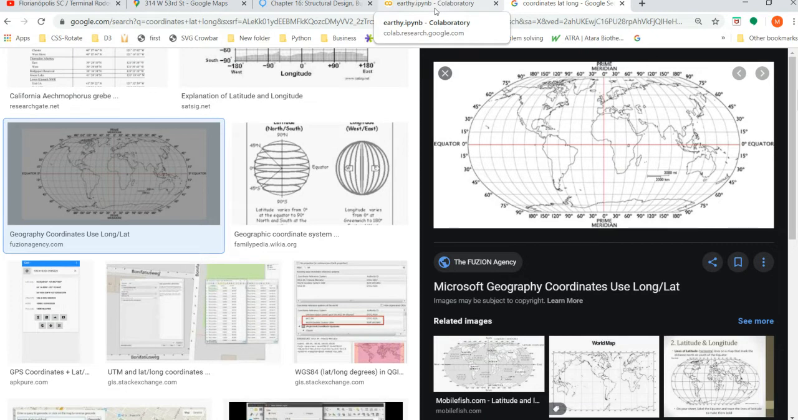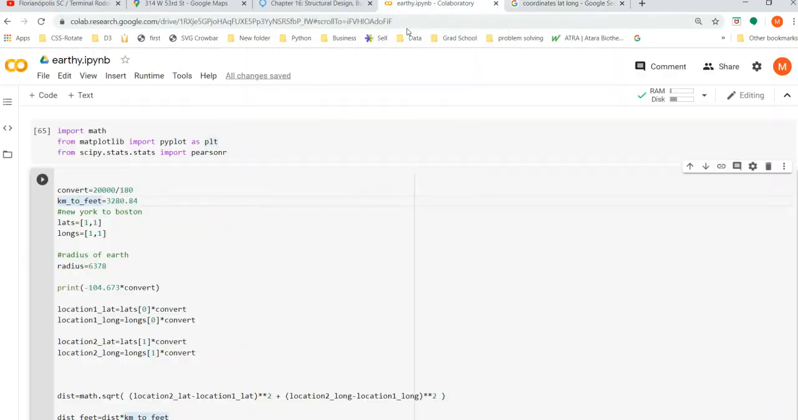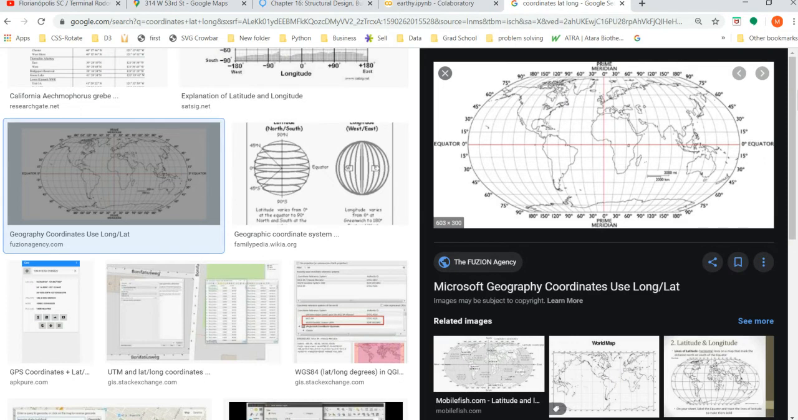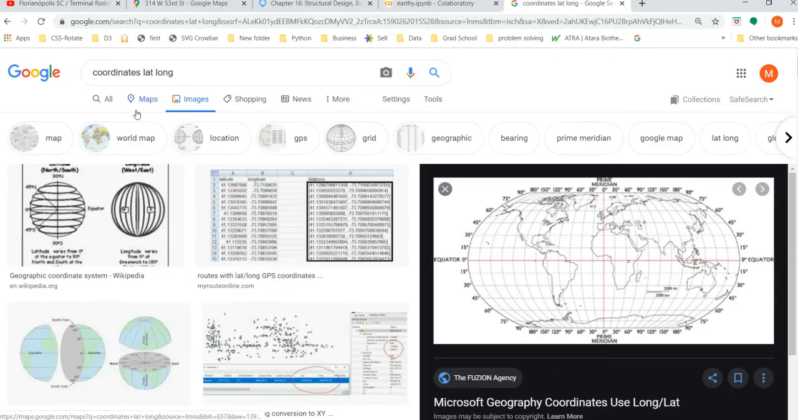To the left would be negative. To the south of the equator would also be negative, because as we know, if you look at a complex plane, if you go to the left of the center line, you go negative, and if you go below the center line going horizontal, you also go negative.